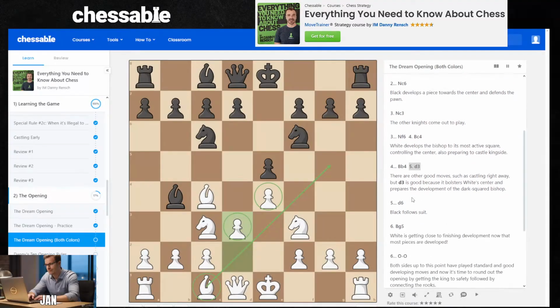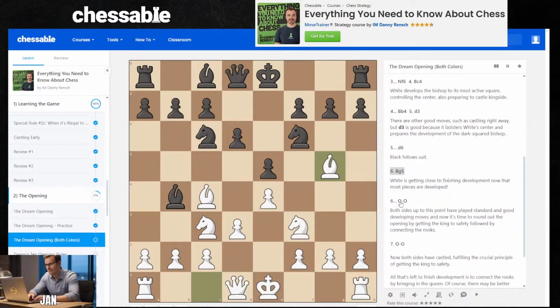And d6, black follows suit, so it must have been a good move then. Maybe. Okay, so bishop g5, attacking the knight. White is getting close to finishing development now that most pieces are developed. So I developed my pieces, and the queen is on its original square, and I didn't castle yet. Okay, so black is castling.